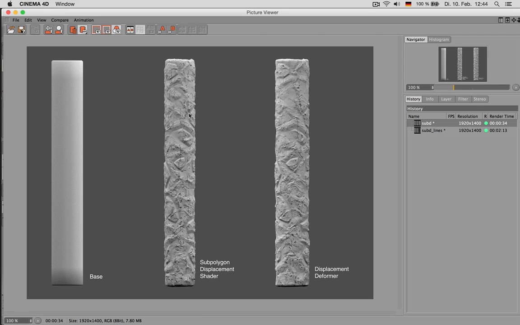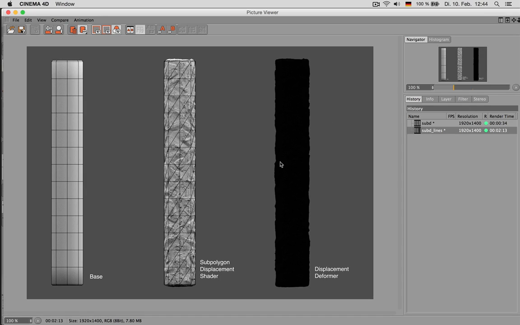You can also use the displacement deformer to get a very similar result, which will be visible in viewport but is a little harder to handle because it creates much more geometry. You can see here it's full black because the lines resulting from the polygons are so dense.